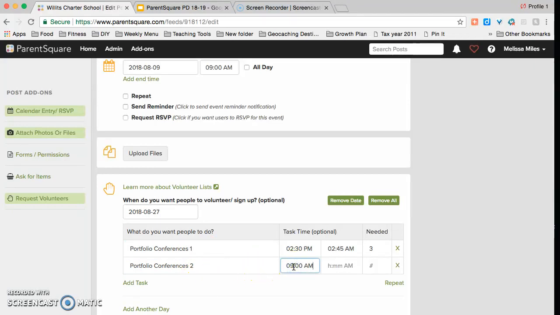And my next time slot was 2:45 p.m. to 3 p.m. And again, I have 3 slots available. And so what this does is it blocks out 3 chunks of time. And as a parent signs up, it grays out one of them, but it leaves the other 2 available. Which when you're using their traditional conference sign up here in Parent Square, it doesn't allow you to do that.